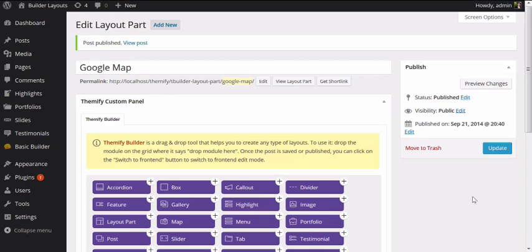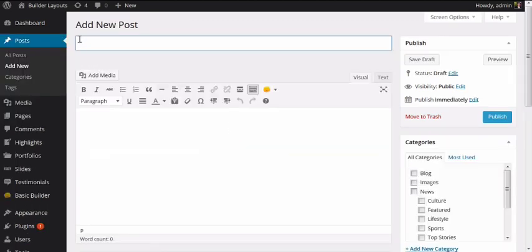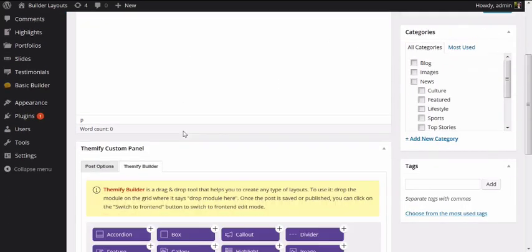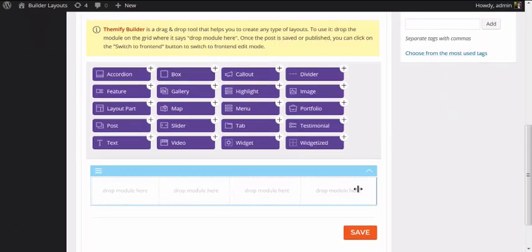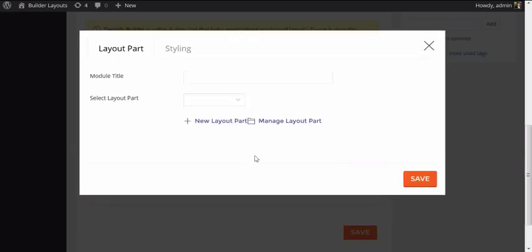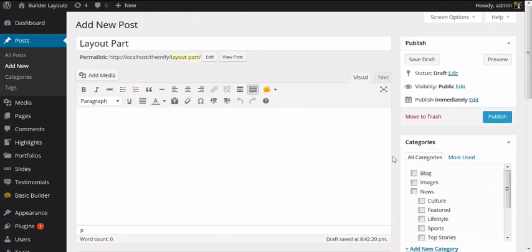Now from here, the layout part can be displayed using the layout part module or by using its shortcode. First, let's look at the module. I'm going to go over to Post, click Add New. I'm going to call this Layout Part. I'm going to come down to the Themify Builder. Again, I'm going to create a full row here, and I'm going to add the Layout Part module. Here, under Select a Layout Part, in this drop-down, you'll notice all of the layout parts that you've made so far. I'm going to select the Google Map, and I'm going to click Save. I'm now going to publish the page.